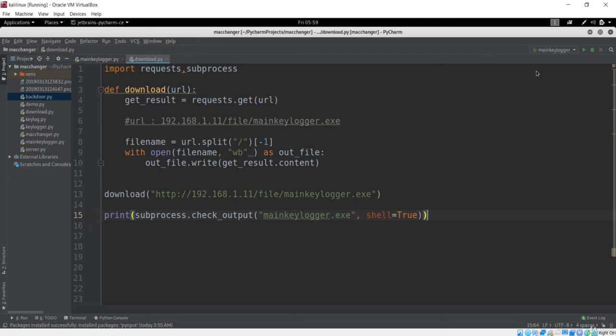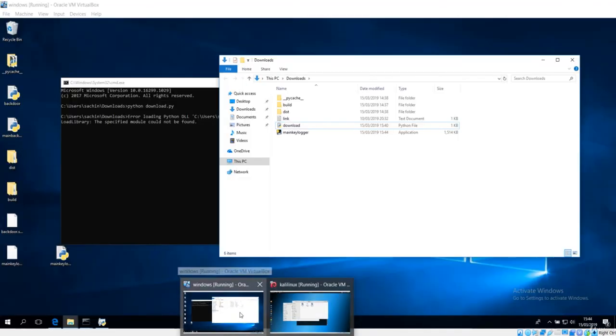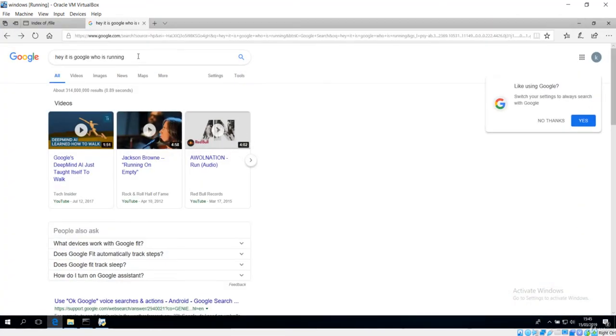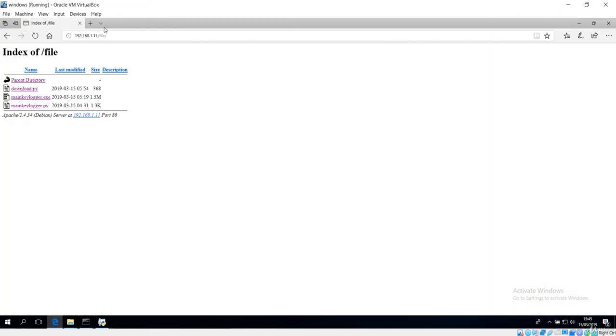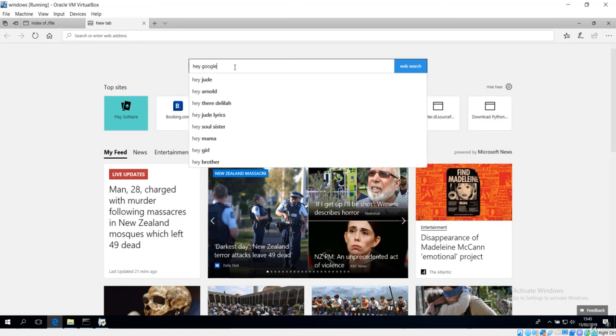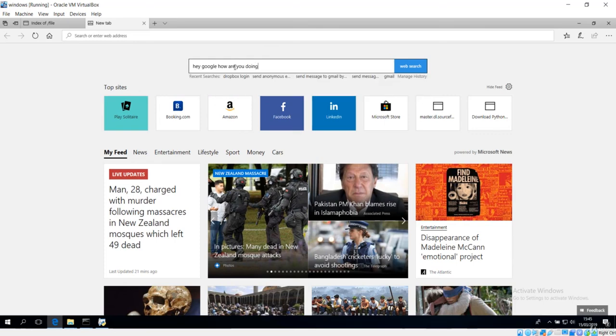So now we have this main keylogger.exe running. Let's check if this works or not. Let's go back to Kali, and you can see this is the main keylogger and this is maybe working. Now all I want to do is go here again and write something. Maybe, hey Google, how are you doing? Some message like this, and let's see.